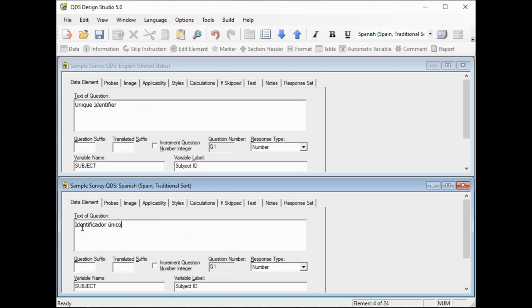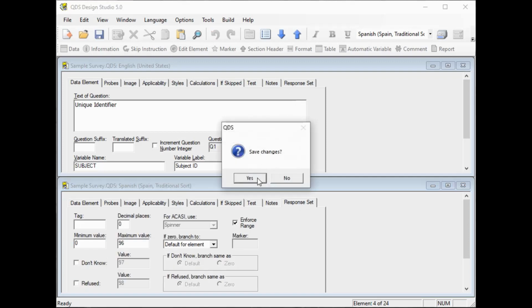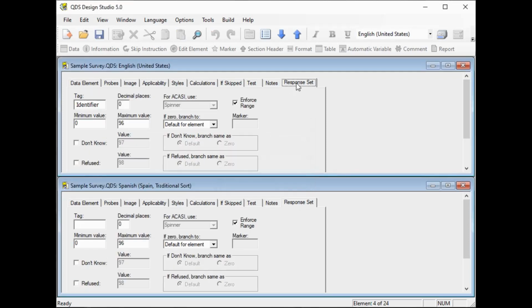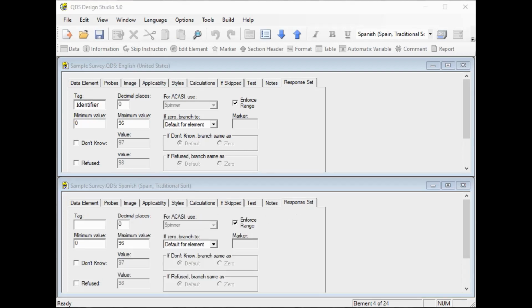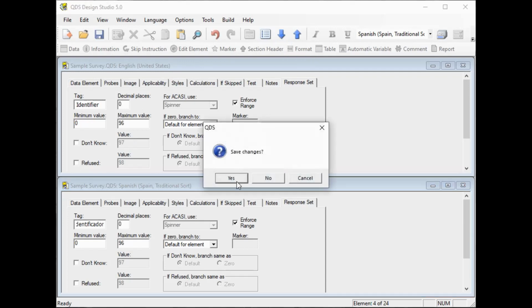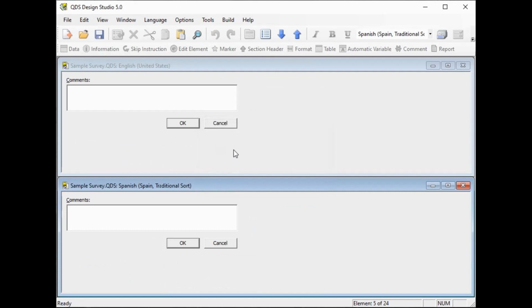We're going to do that by just copying it in, and after doing that we'll go to the response set tab for each window and answer yes when we are prompted to save. Because this is a numeric item, there is an optional tag which we will go ahead and enter as well. This completes entering translations for this item, so we can use the down element arrow from the bar here to continue. And again, just always say yes when prompted to save.